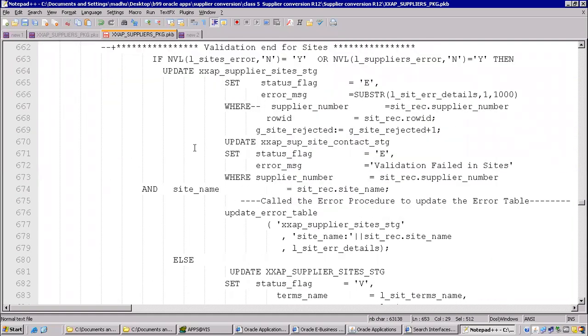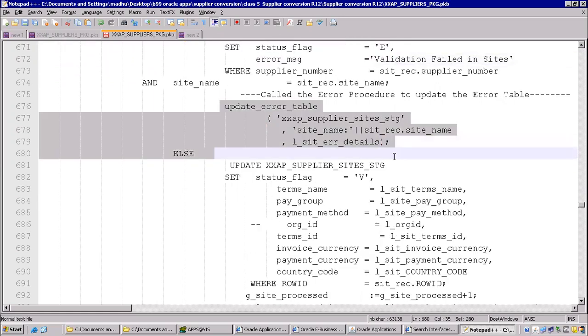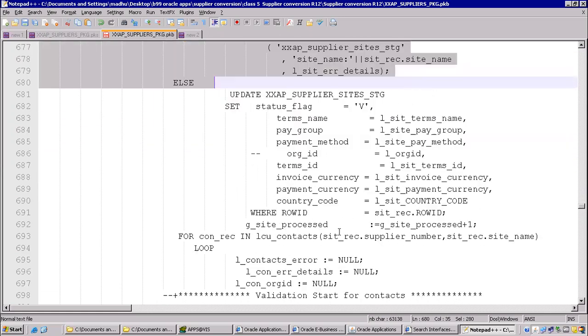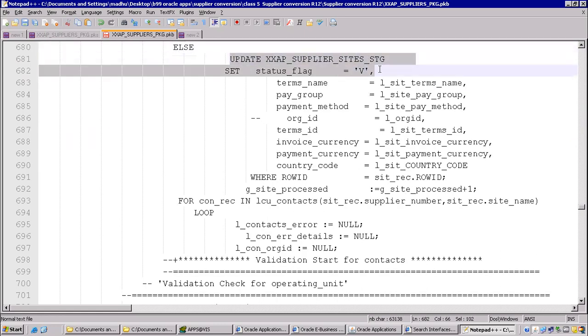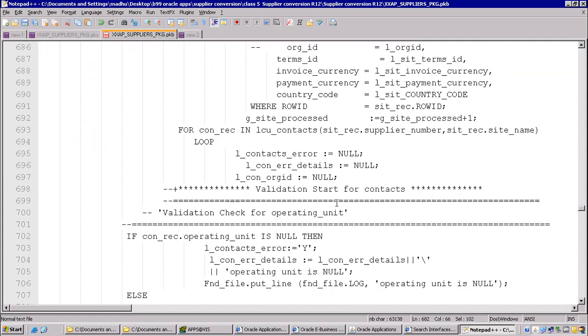After validating, here also I did the same. If there is a problem in the site, then we have to mark supplier and contact also error. Then update the tables with the flags. Then call the error procedure. If it is not a bad record, obviously it is a valid record. Then we need to increment processed count because now it's not a rejected. It's a good only. Good count is processed count incrementing.